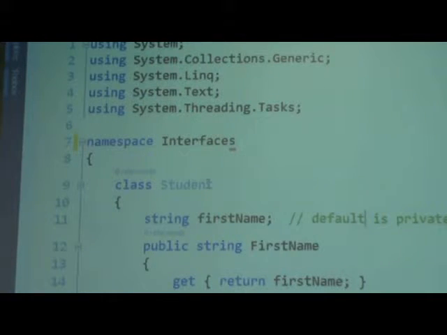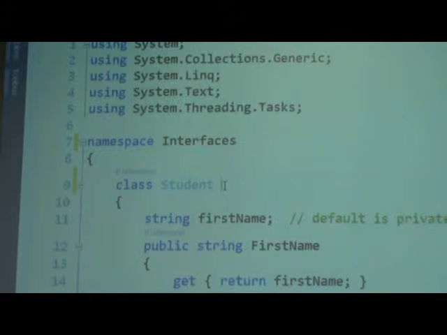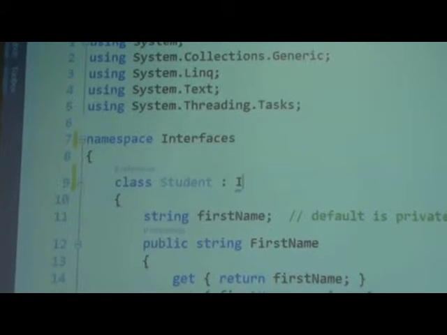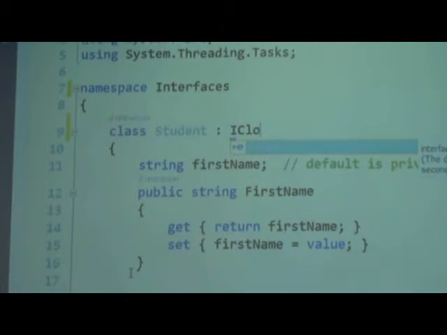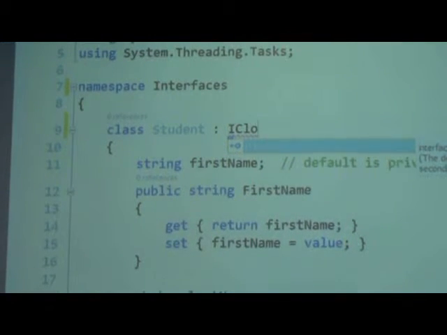Okay, how do we implement ICloneable? As we just discussed, all you have to do is put a colon and then say ICloneable, right? So you recognize the ICloneable.